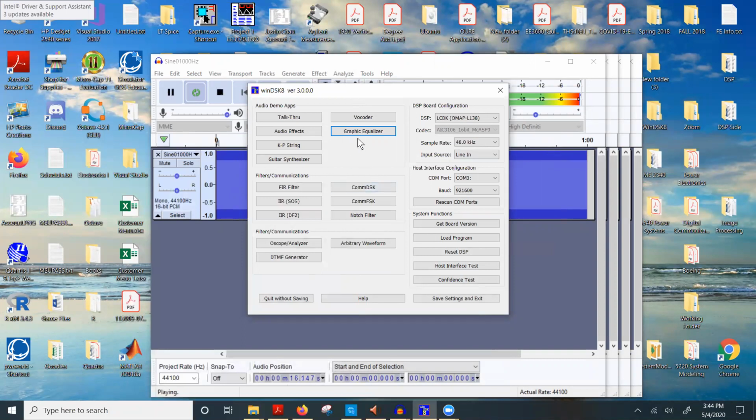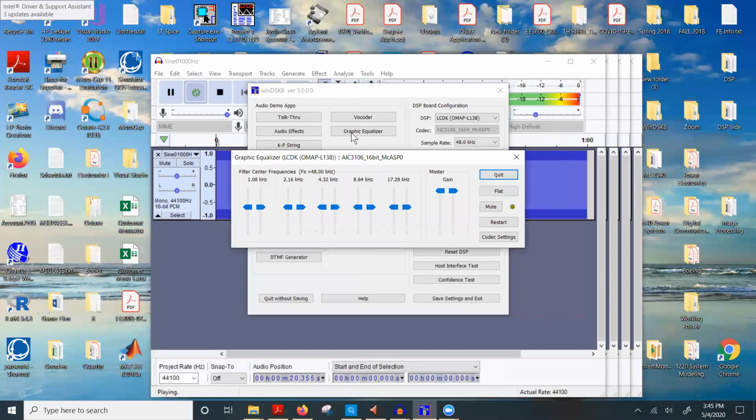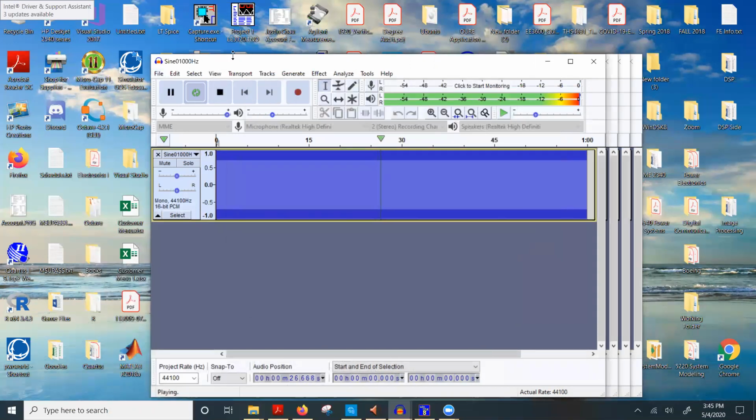We can open up the graphic equalizer by clicking here. Right now I have the sound on, and what's playing in the background is a 1 kilohertz sine wave.